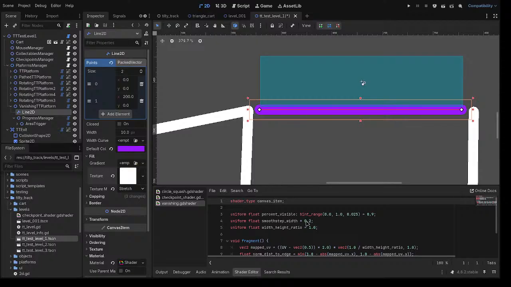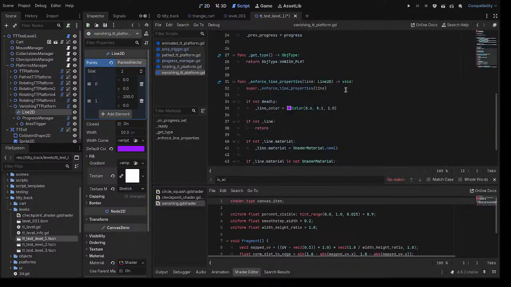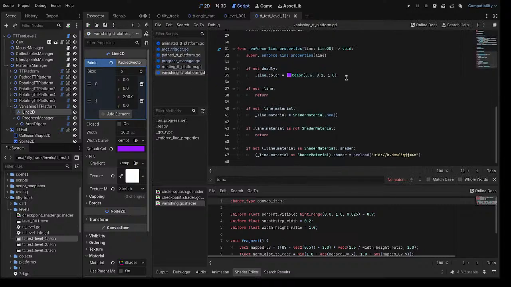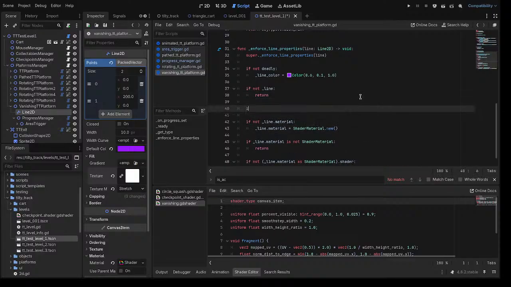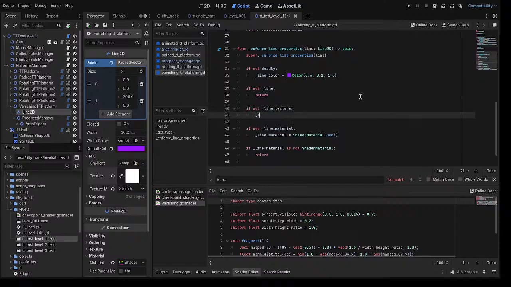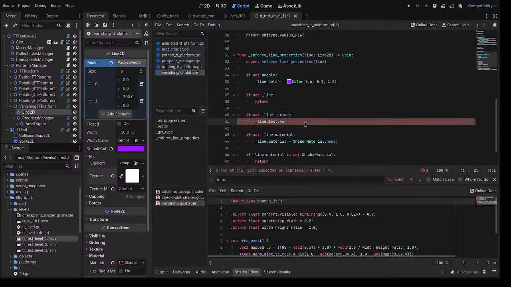texture. And then for this enforce line properties, not line texture. And I'm doing it this way where it only sets the texture if there's none set. So that if for some reason, there's just like one vanishing platform that I want to look extra spicy, and I give it my own custom texture, that this won't override it.